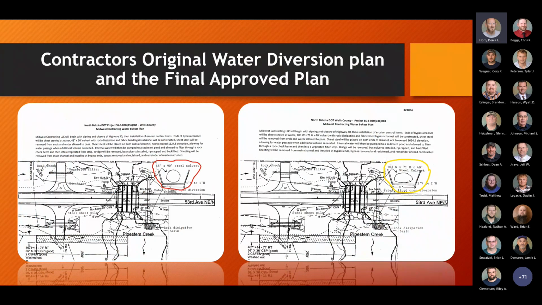Here we have the contractor's original water diversion plan on the left. It was to just use a 48-inch pipe for the diversion, which we didn't think was going to be sufficient for the water flow in that area. So we had them submit a new diversion plan on the right that was approved with an arch pipe of 103 by 71 inch that could handle more flow.